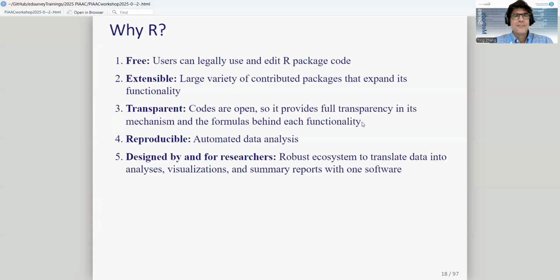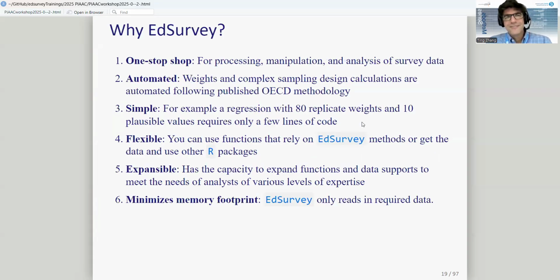research with data. So why would I use EdSurvey? Well, it's a one-stop shop for processing, manipulation, and analysis of survey data. It takes care of the weights and the complex sampling design that we've talked about in other videos in this series. And it follows the OECD methodology when it does so. It's relatively simple, so I can run a regression and use the 80 replicate weights and 10 plausible values in just a few lines of code.